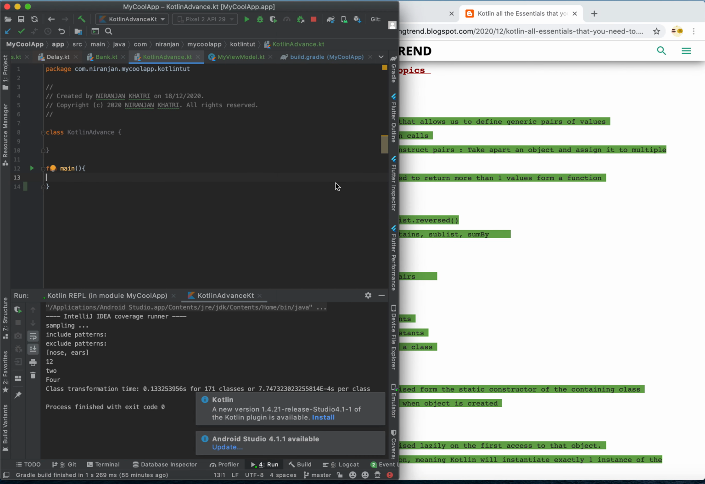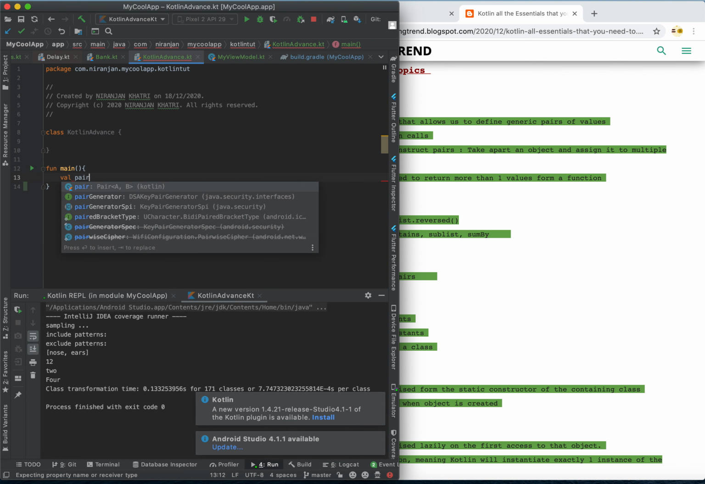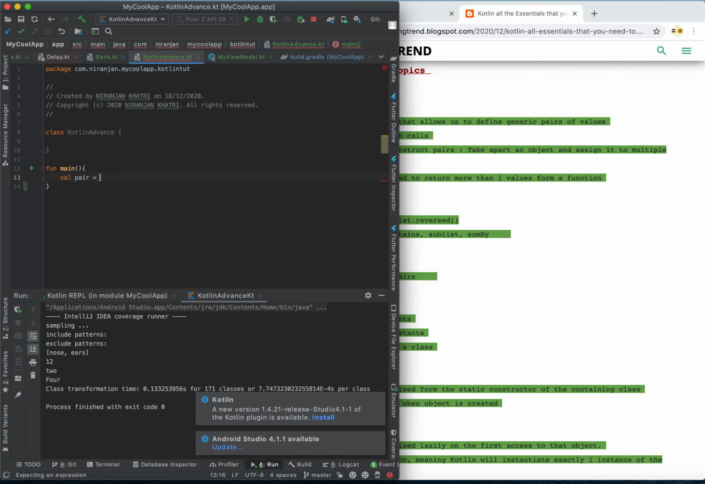So how do we define pairs? Okay, let's create a simple example like val pair. Okay, and then let's create a pair. So how do we create a pair? You can create a pair in this way, maybe 1 to 1 like this, or maybe a string to string, or string to 1, right? This is a simple example of creating a pair.